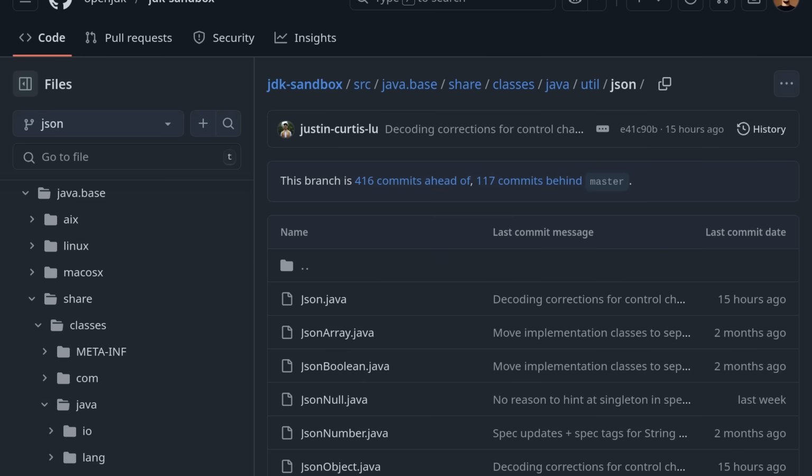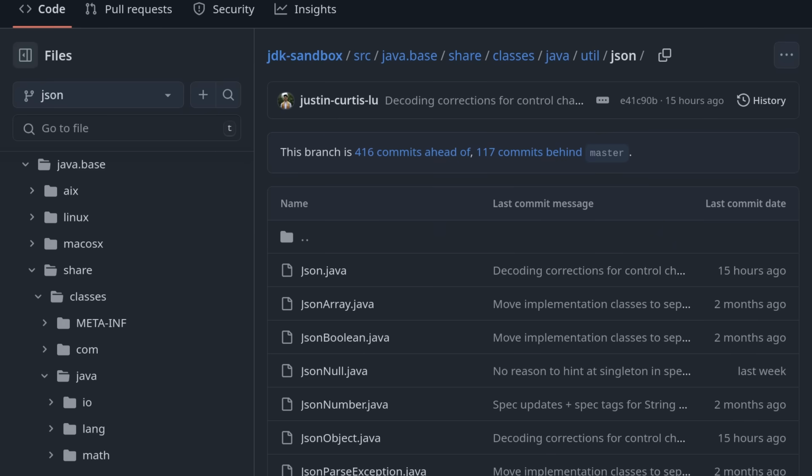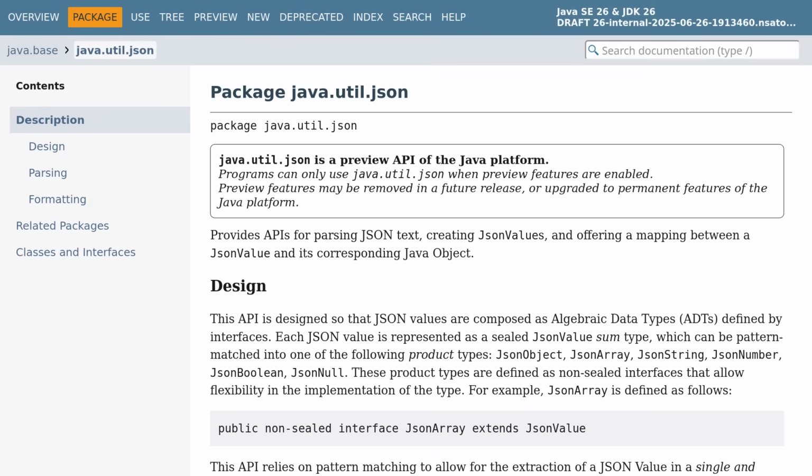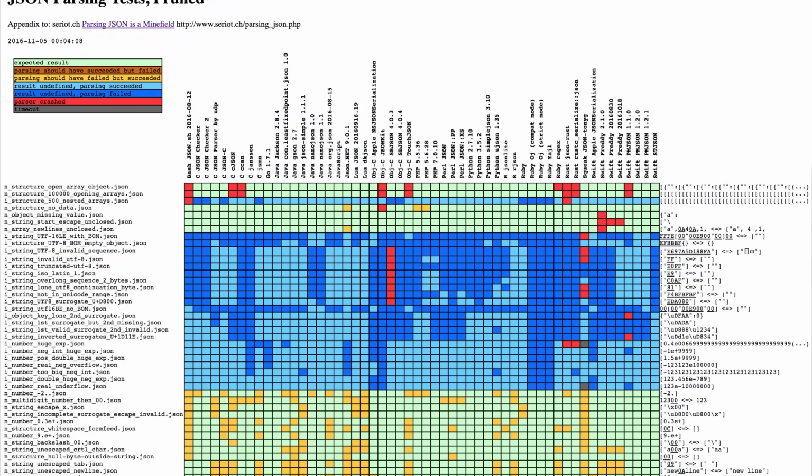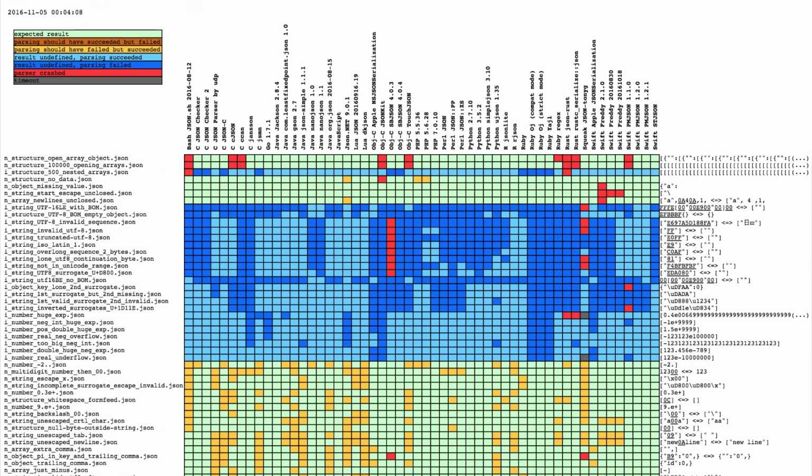The prototype implementation is located in the JDK Sandbox repository under the json branch, which I link in the description, together with the just as prototypical Javadoc. It passes all applicable conformance tests of the unofficial but well-established JSON test suite, and performance is good when compared to other JSON implementations, even though not a lot of optimizations have taken place yet.